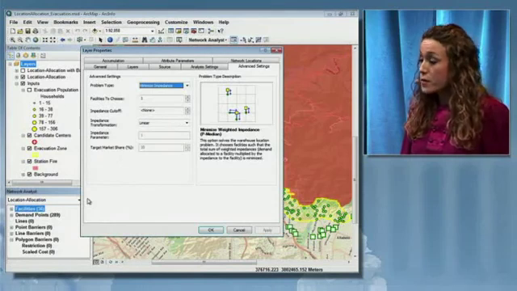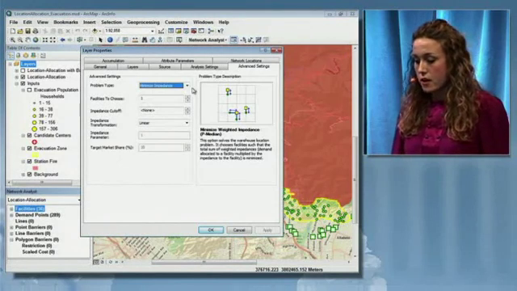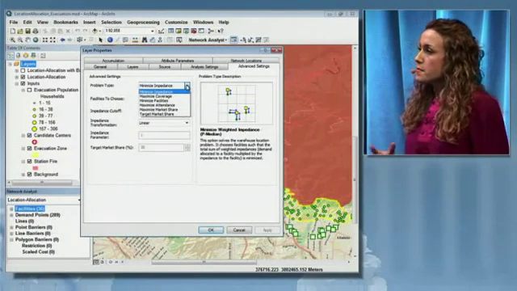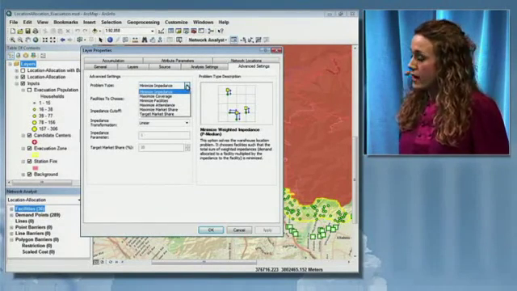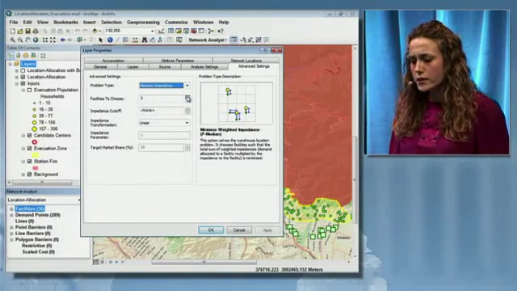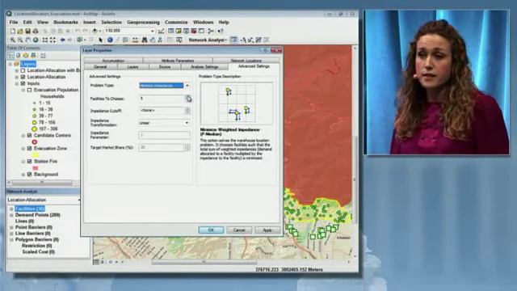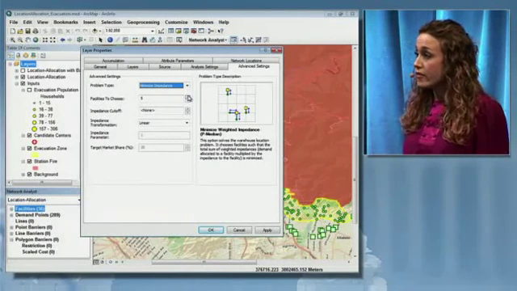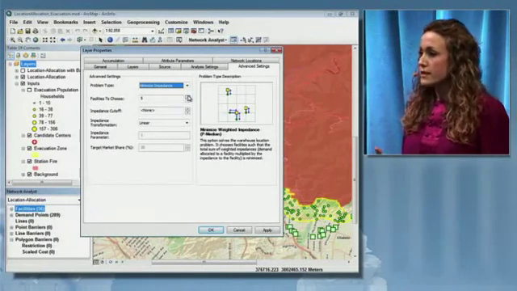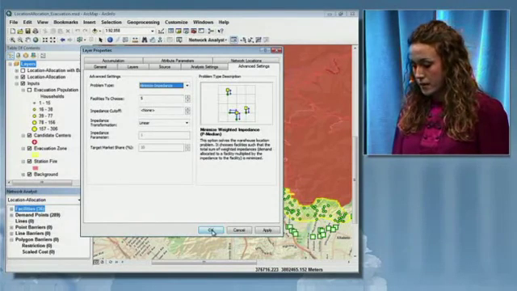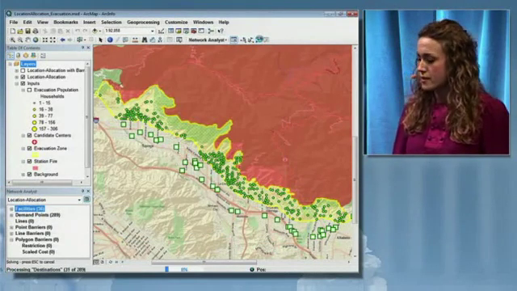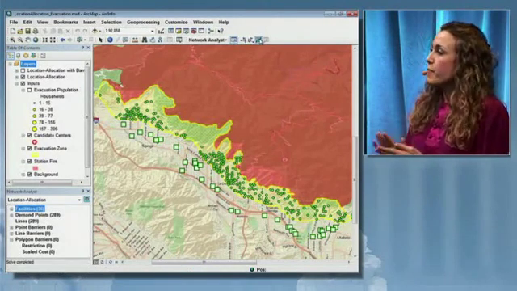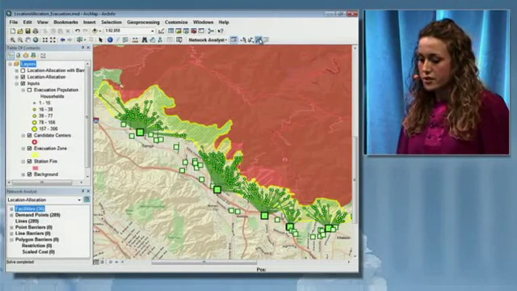I'm going to set some of the parameters for our analysis. For the problem type, we'll choose minimize impedance. This lets us minimize the travel time for all of the evacuees. We also want to choose 5 facilities. That means that out of those 36 potential locations, we're going to choose the 5 evacuation centers that will minimize the travel time for everyone. So I can accept those parameters and run the analysis. The results are going to be the 5 best locations for our evacuation centers.